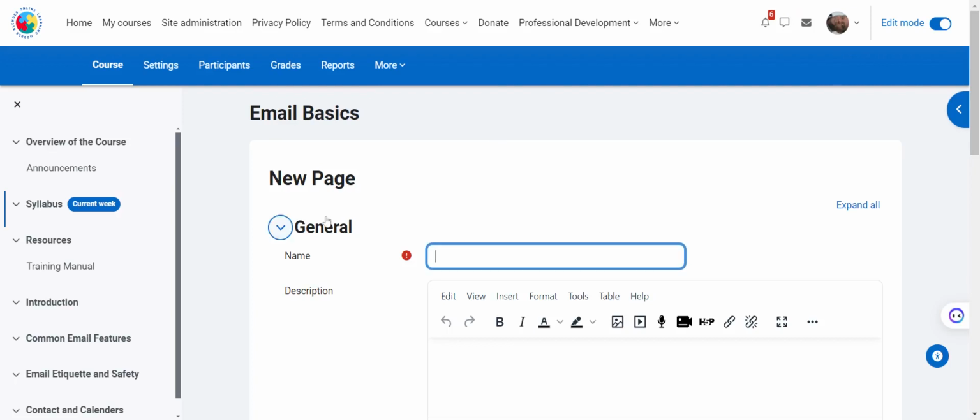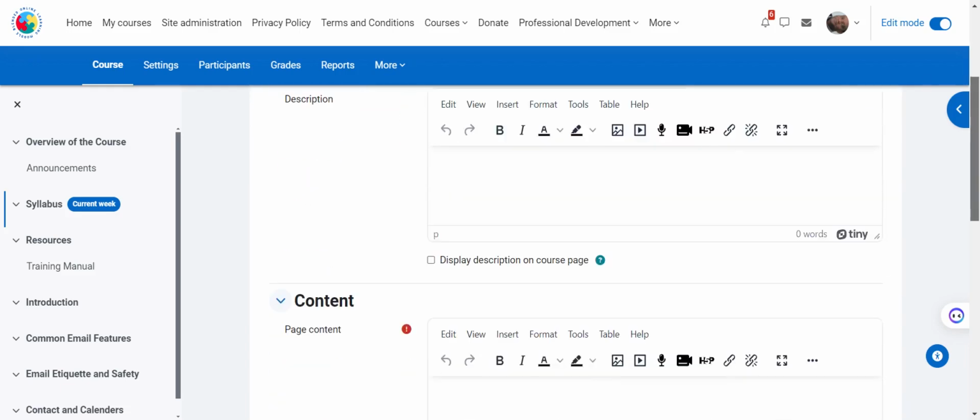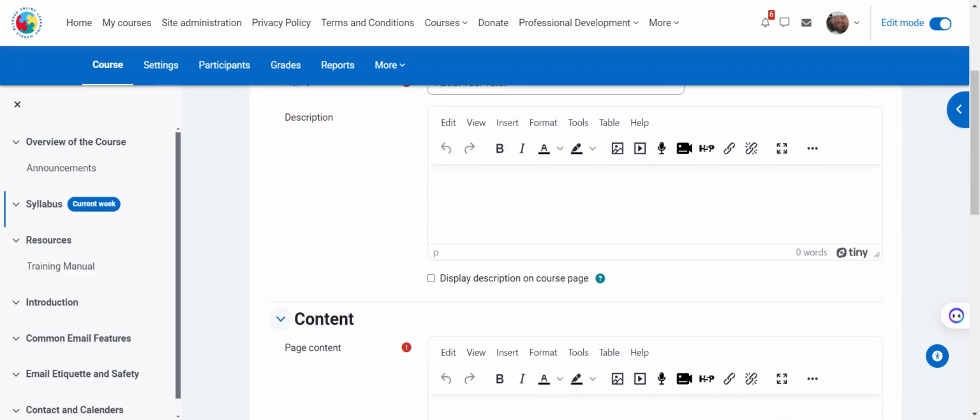So let me just say this one, the page, I'm going to say about your tutor. Once again, I know a lot of people will say why. I will say click on the above to know more about your tutor. And then I'll come in and I'll say display the description. If I want to bold that, I'll bold it, and then display description on course page.